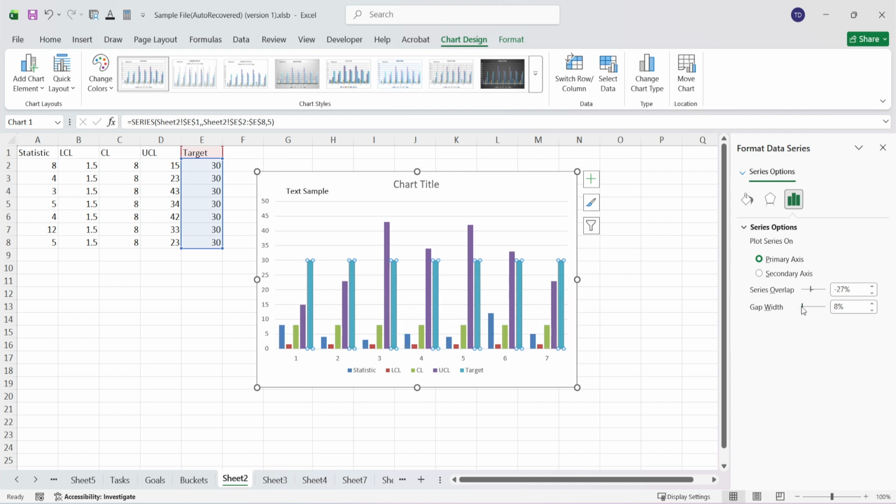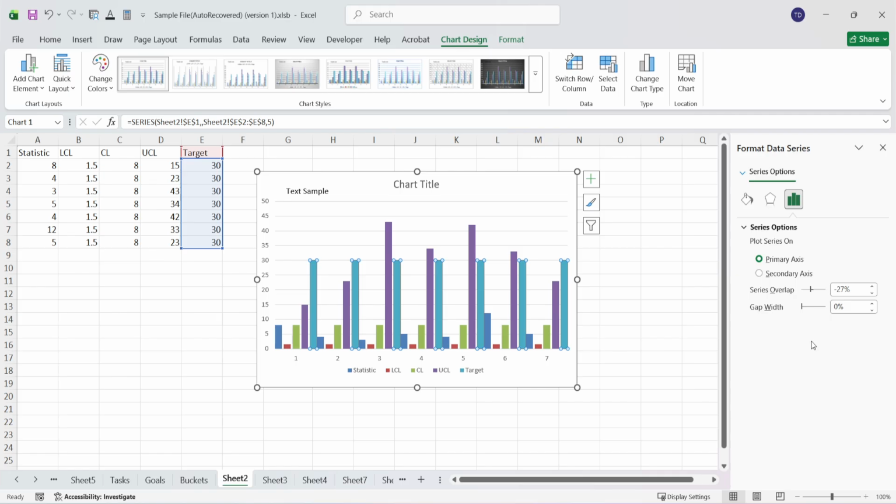If your goal is to get rid of the space as much as possible, bring the gap width down significantly and watch the chart update as you make the change. As you adjust it, keep an eye on the chart so you can find the look that works best for your data. A smaller gap often makes the graph feel more polished and visually balanced, especially for presentations or reports. That's all it takes to remove or reduce the space between bars in an Excel bar chart.